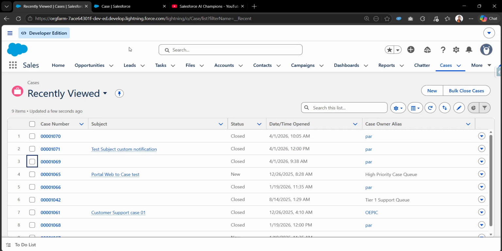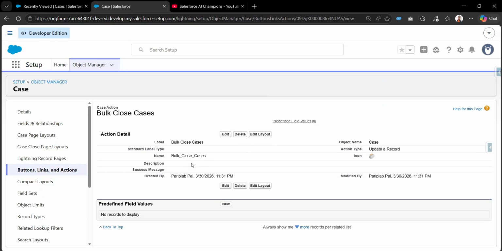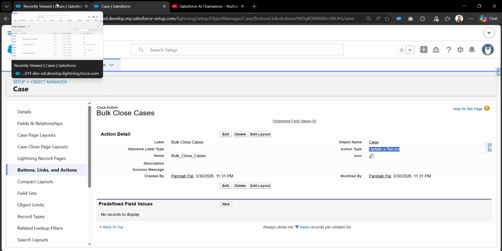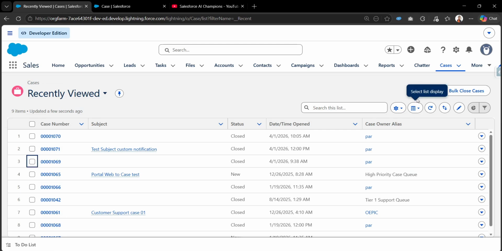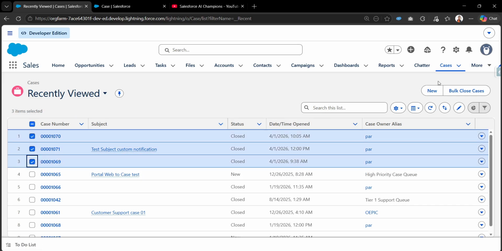In the last session, I created this quick action on the case object, and the action type is update record. If you have not watched that video, I'll add the tutorial link in the video description so that you can understand how that quick action can be configured at the object, and how we can enable that action button in the list view. But today I'll talk about how to launch a screen flow from that list view button, and pass a collection of records, multiple records, to that screen flow.